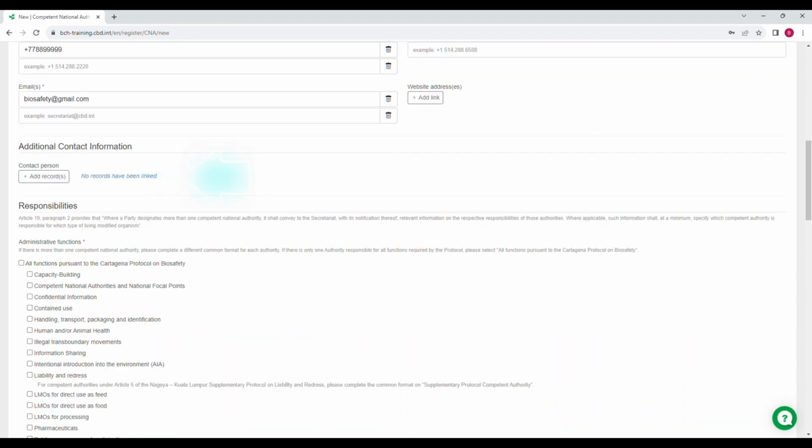Now we came to a section where we can reference our competent national authority record to another record type. This is a feature that is available in many online formats. In this case, we can reference our CNA record to a contact who is a person, not an organization. Contact record is a separate record type that can be submitted in the BCH by any registered user. Let's click on Add Records button.